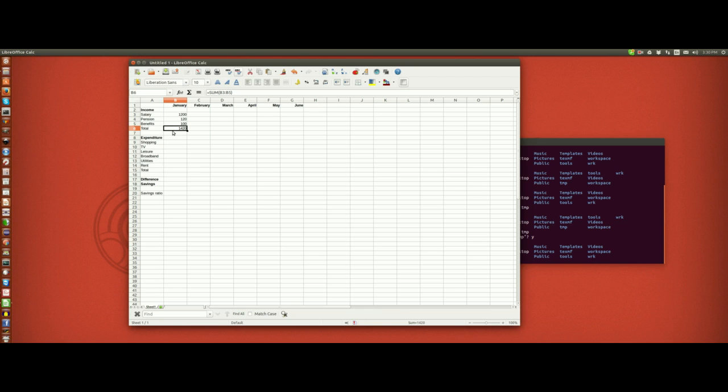So now I have entered a formula into this particular cell. It looks like a number, right? But in fact, it's actually a formula. Now I want to repeat the same calculations through all the months. So what I have to do is copy the formula in this cell to this cell, this cell, this cell, and this cell.